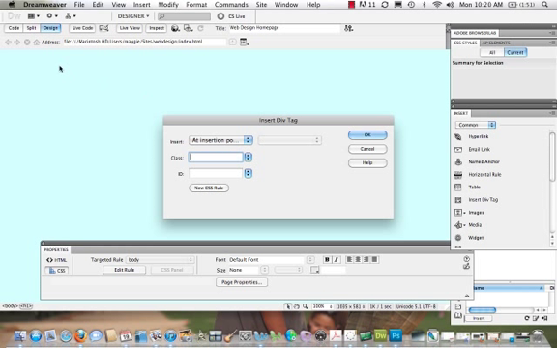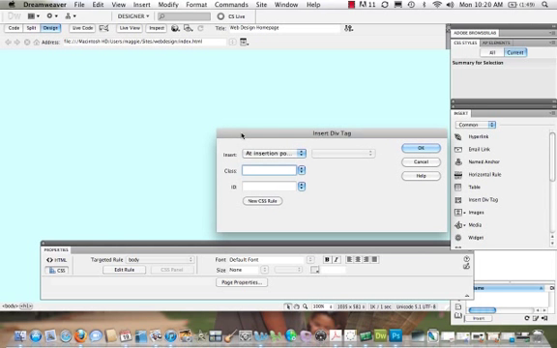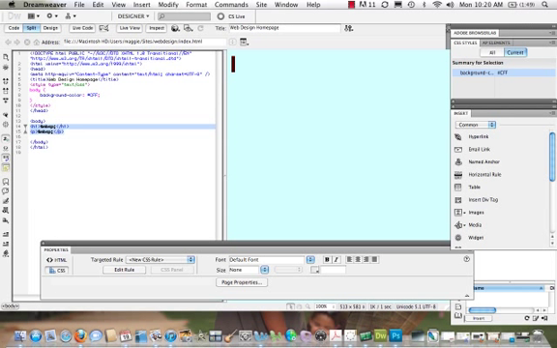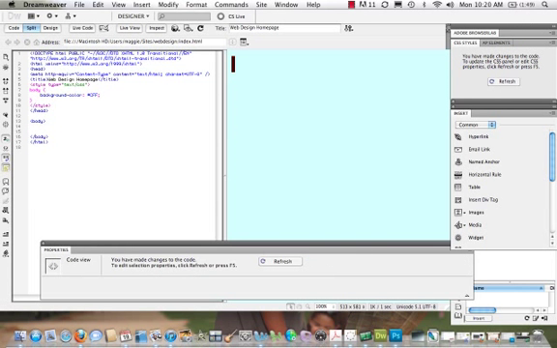Okay, and I'm going to say at insertion point. Now, what does that mean? Well, I'm going to hit cancel for a minute. When I come right into here, we can see this is my insertion point. I erased some of that extra code I had before, and here's my insertion point.